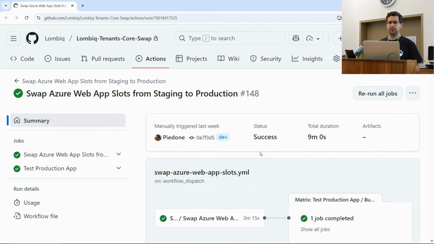But the more important or more interesting workflow here is this swap Azure DevOps slots. As I mentioned, this is the one that swaps the staging slot with the production one. And as you may have noticed, this also has a test production app job this time. So this runs the same task that we have run for the staging app, but on the production one.